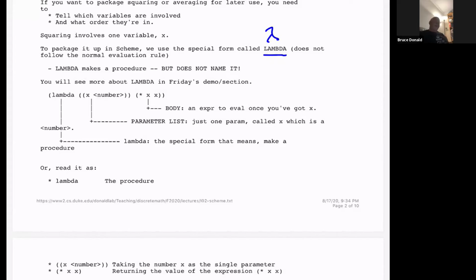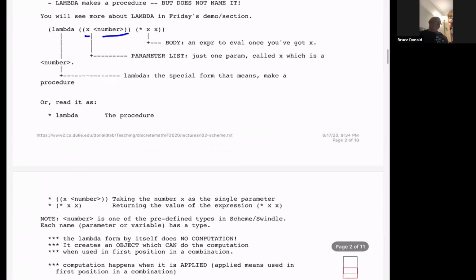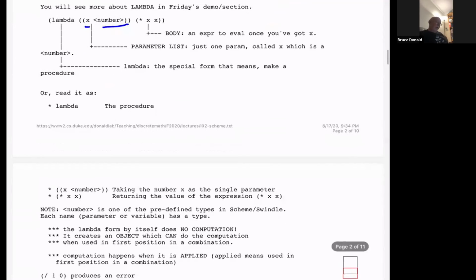But here's how we would make a procedure to square things. It doesn't name it, it makes the procedure. This returns a thing of type procedure. So basically, here's how it works. Lambda is a special form. It says make a procedure. This means it has 1 parameter x of type number, and this is the body. So this is the expression to evaluate once you've got x in some sense. And of course, you can read this somewhat informally as the procedure, taking the number x as a single parameter and returning the value of the expression times x x.